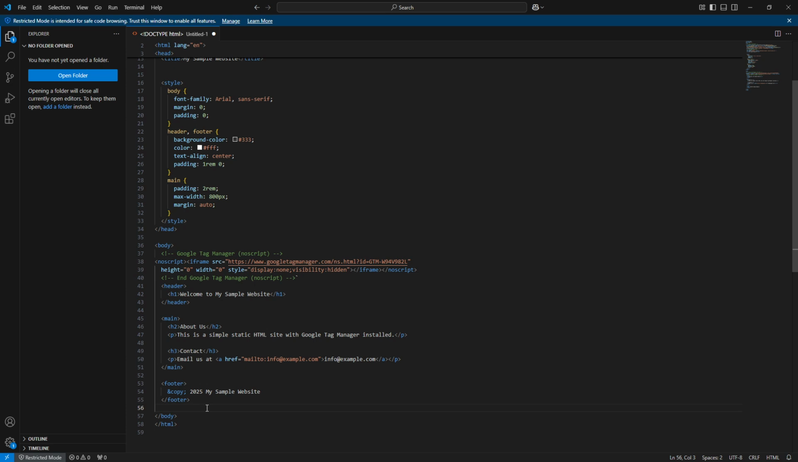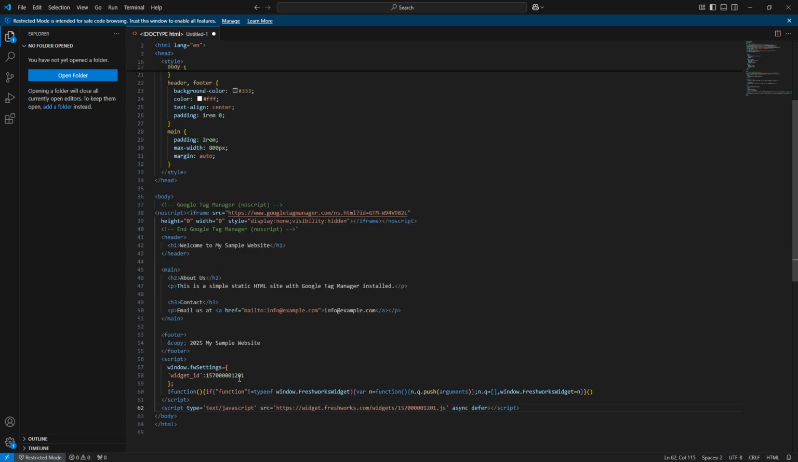If your website is built using a content management system such as WordPress, Joomla, or Wix, you'll need to paste this script into the site's footer or a custom code section of your CMS. Each platform will have a slightly different method for this, but typically it's a straightforward process of accessing the footer or custom HTML settings and pasting the code there.